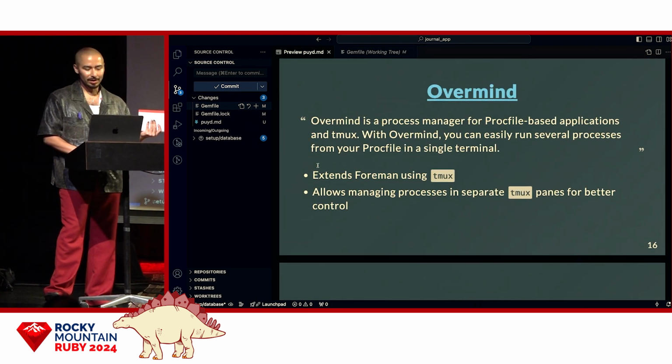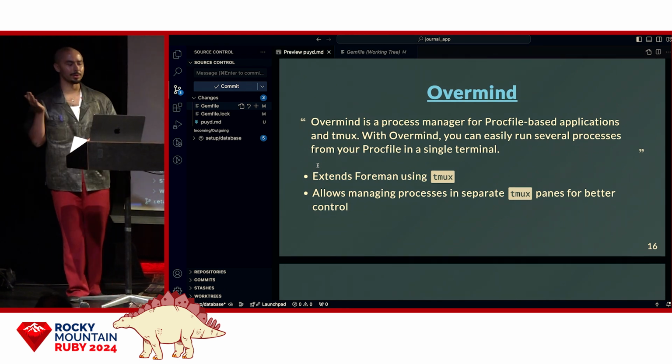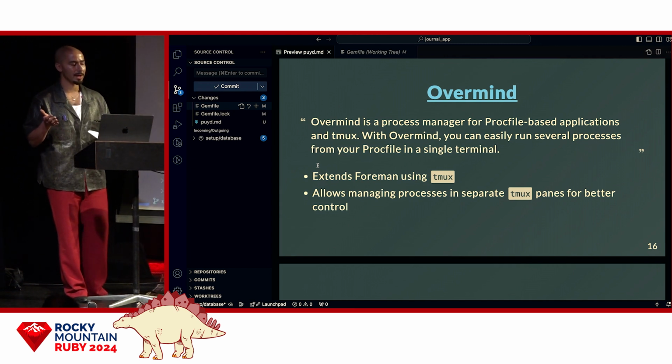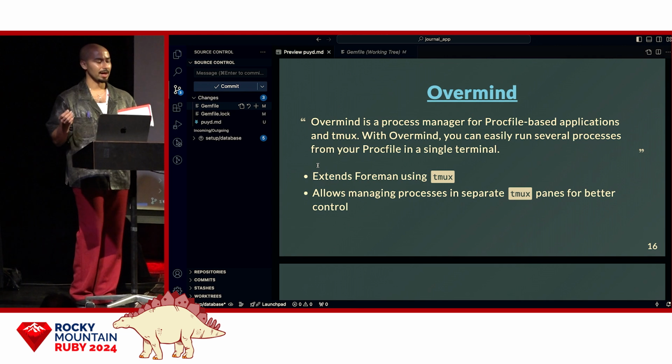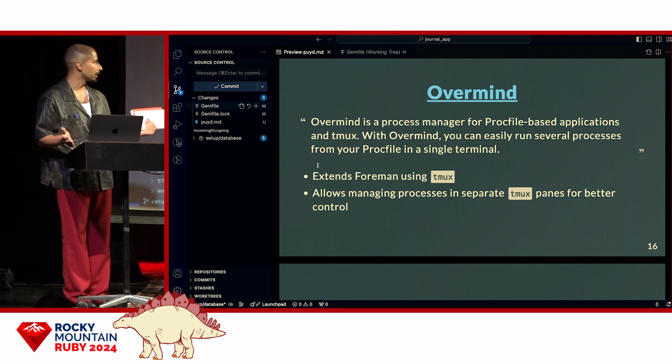So that is why I prefer Overmind over Foreman. With Overmind, if you want to go ahead and do your binding.pry, you can do so as you would with Foreman. But if you go back to your terminal and just type in overmind connect, then it will open a separate pane with your binding.pry, and you can use it as expected.